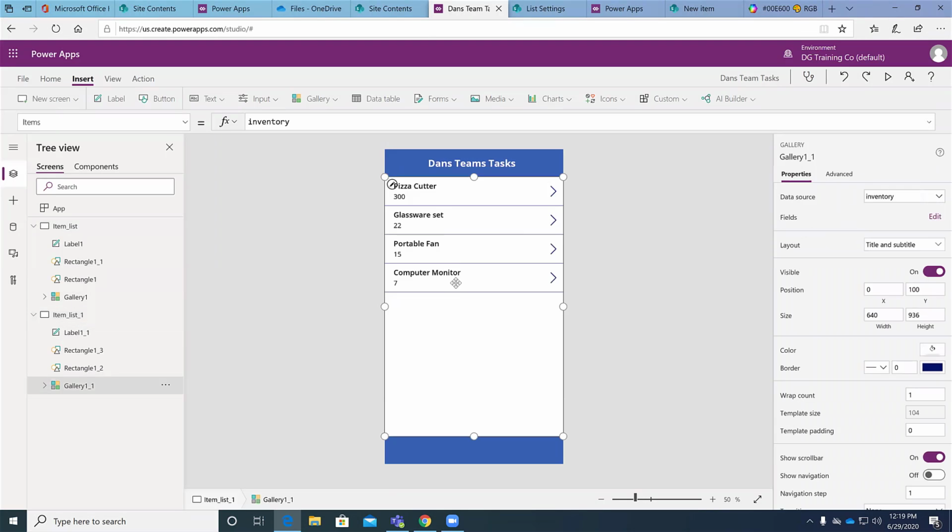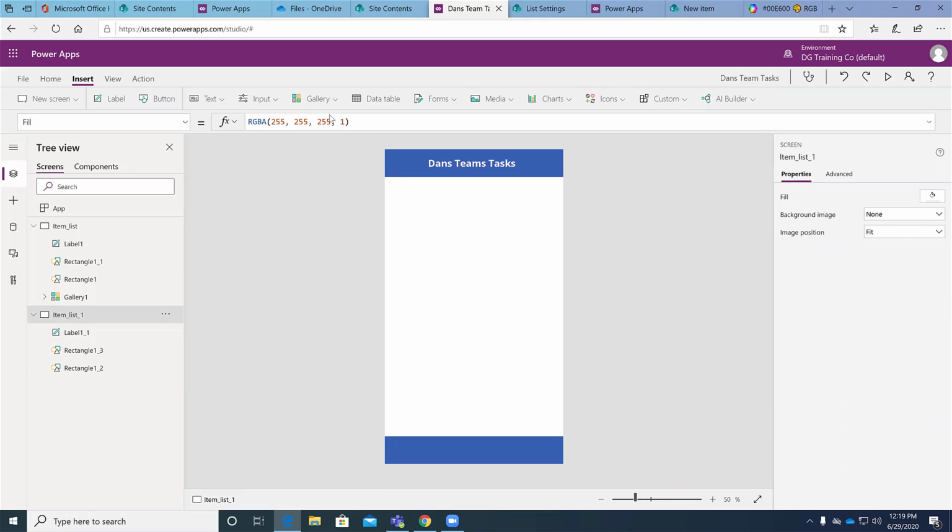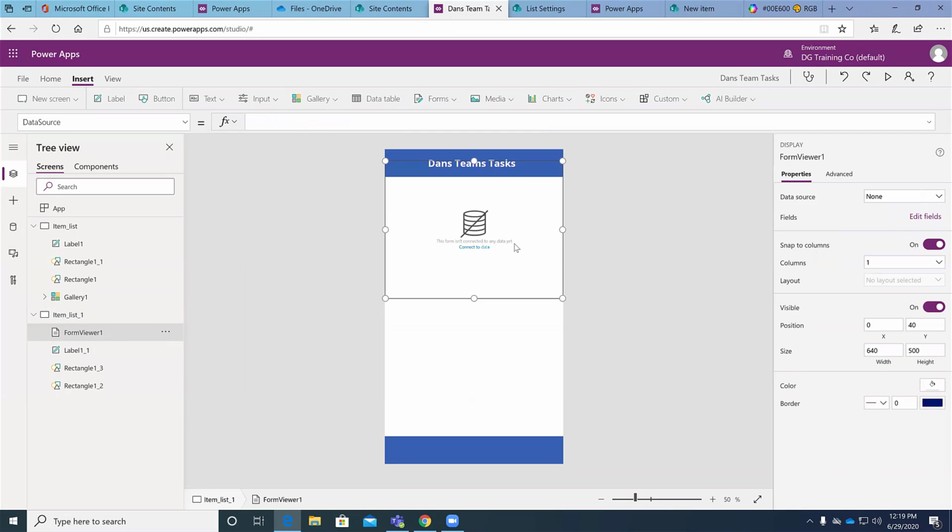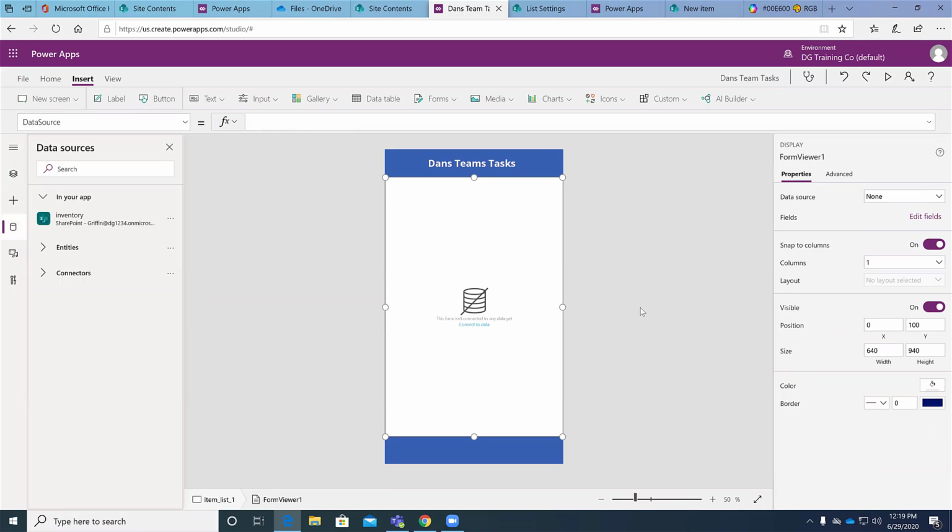And all I'm going to do here is get rid of this guy. And in place, I'm going to put a data table. I want a data table or a form here. Yeah, form display. Okay. All right. And I'm going to move this down. It should just connect to my data because it should be the same data. Here we go, connect to the inventory.